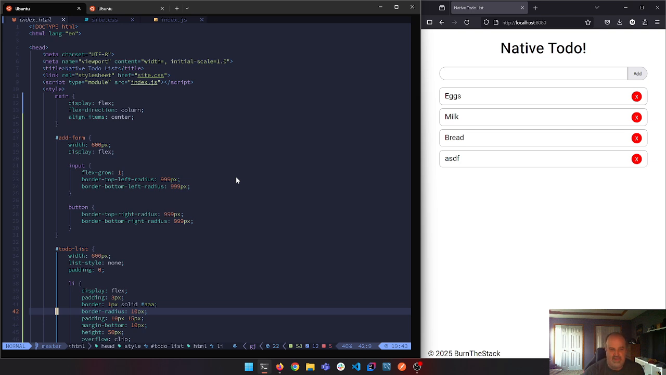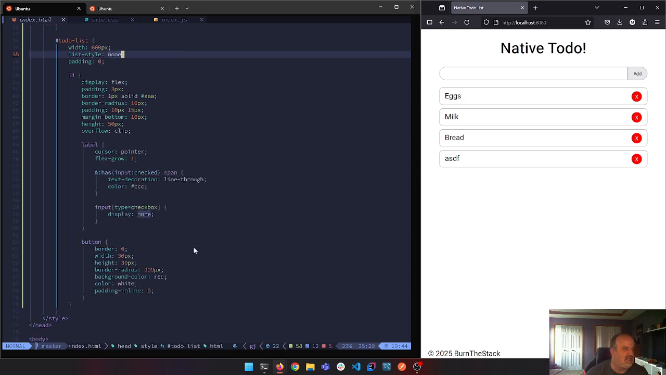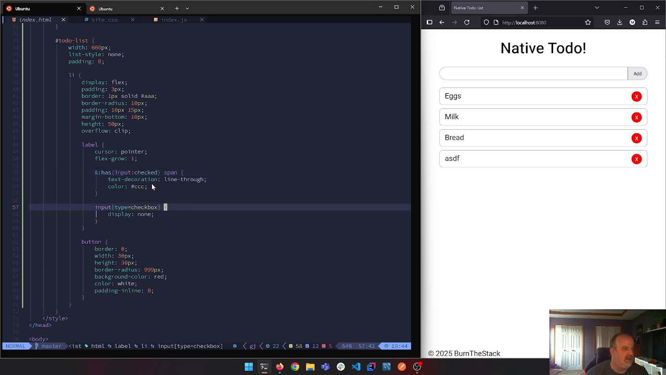There are a couple kinds of animation we can do. The first thing I want to animate is this crossing off. Right now, when we cross it off, it just turns gray and has a strike through on it. If you remember, what's making that strike through happen is just the pseudo class here on the span. If we're in a label that has a checked checkbox, the span gets these styles. So it's only being applied by that, not by JavaScript.